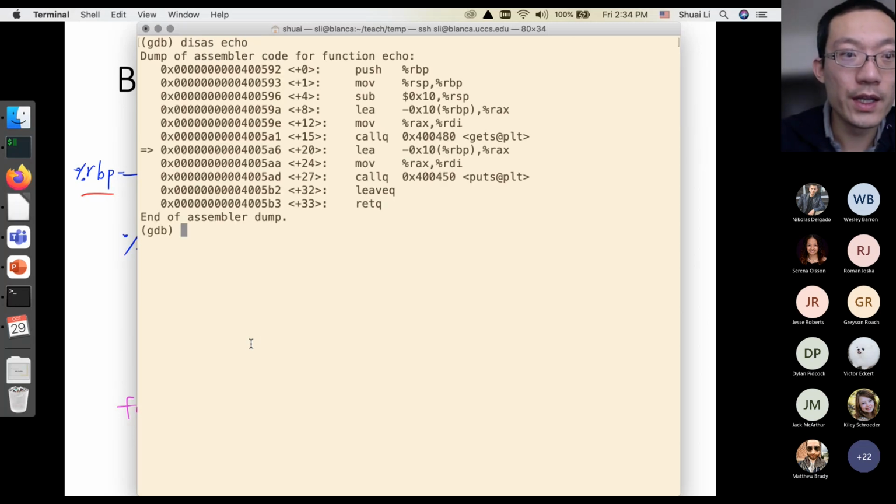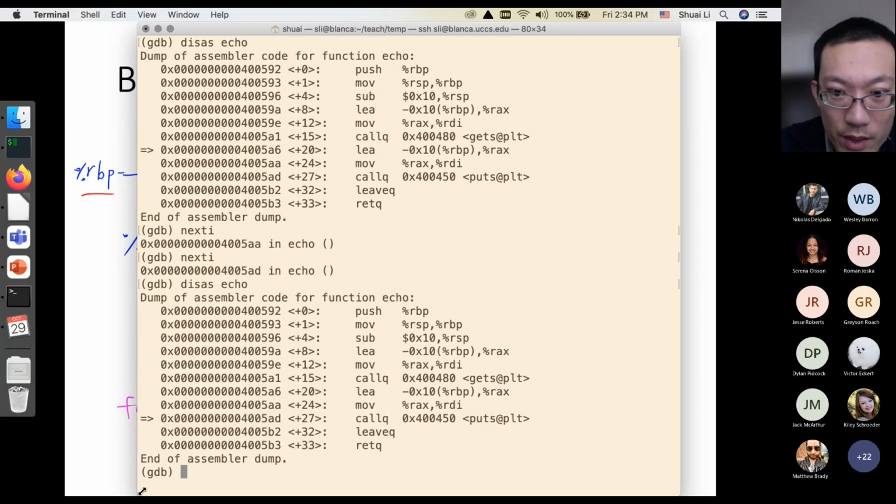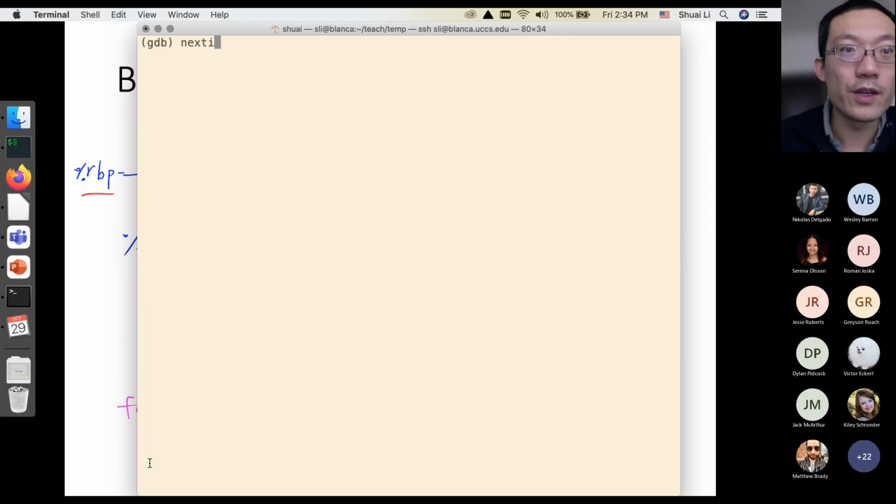Let's just try to execute the program and see whether we can jump to func1. So we type next i. Next i, where are we now? Okay, we are about to get to the function. We can do the same thing again.